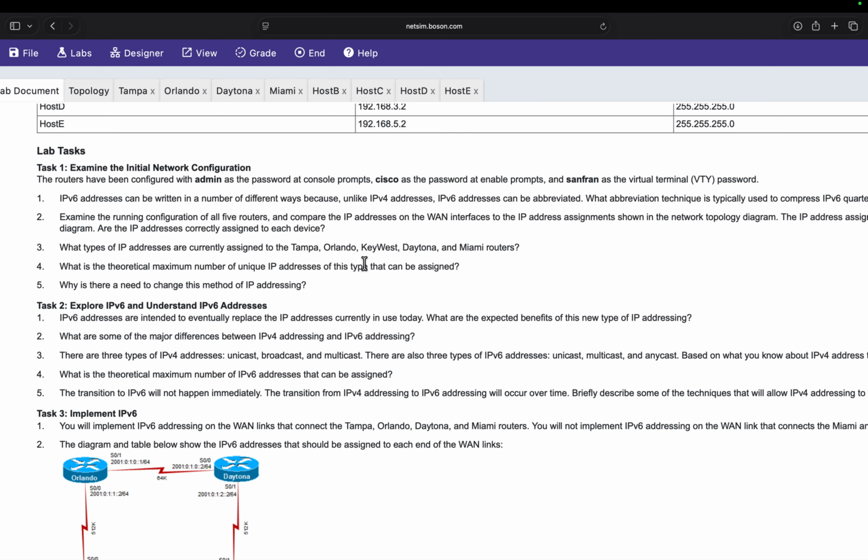So IPv6, question number one. IPv6 addresses can be written in a number of different ways, because unlike IPv4 addresses, IPv6 addresses can be abbreviated, right? We know this. For example, in IPv6, you've got a hextet with 4 zeros in there. You can condense that into a single 0. You don't have to write 0 0 0 0. You can write just 0 to represent all of that.